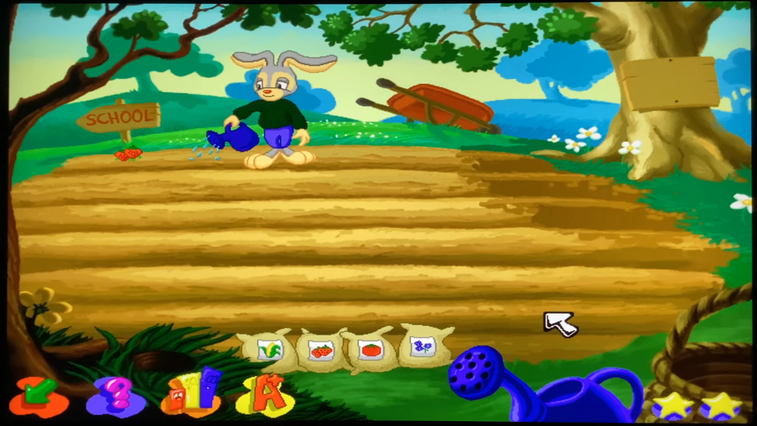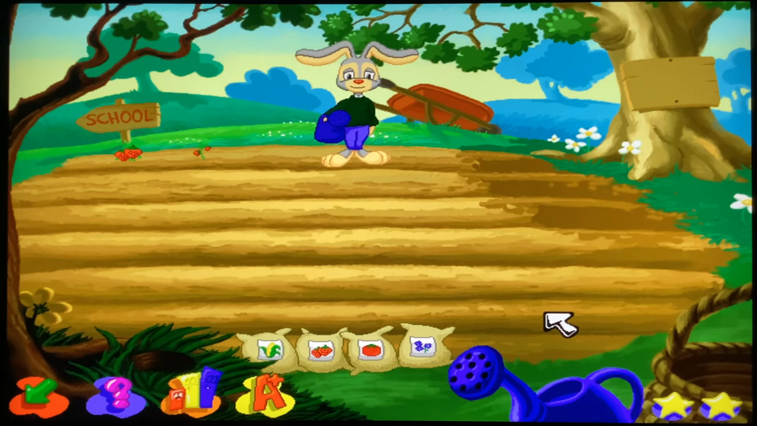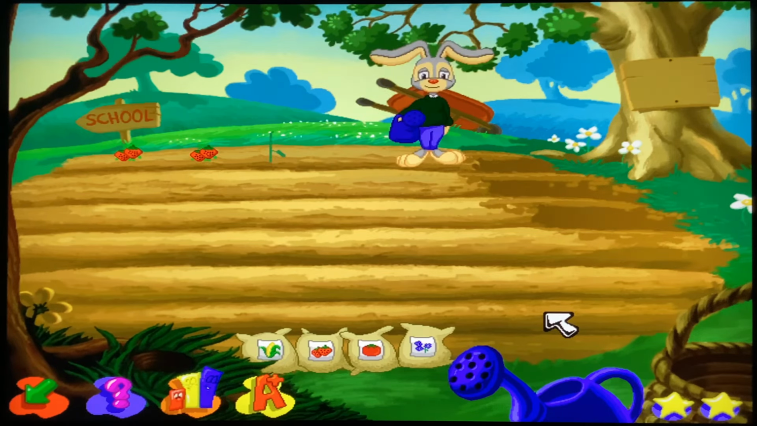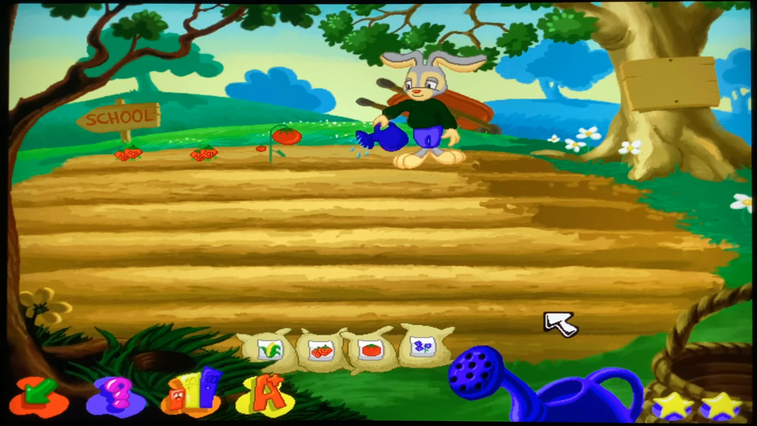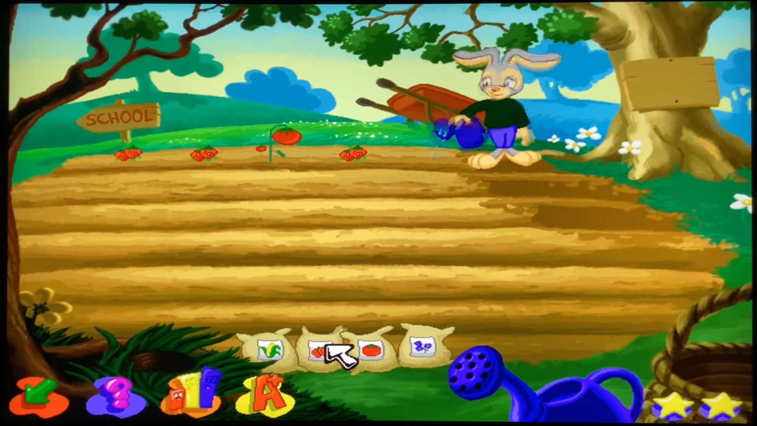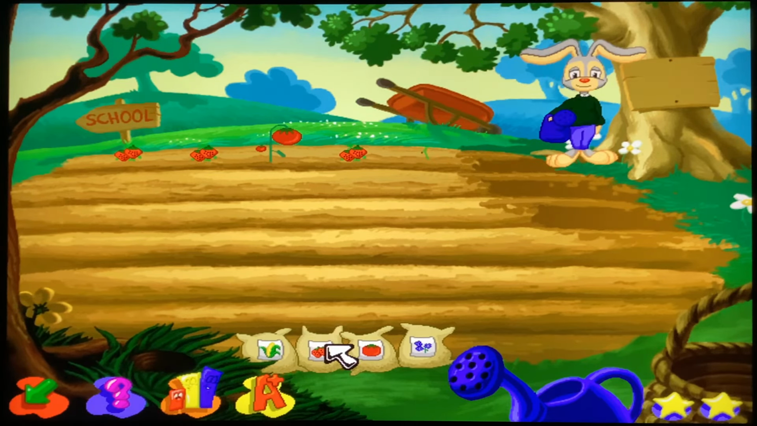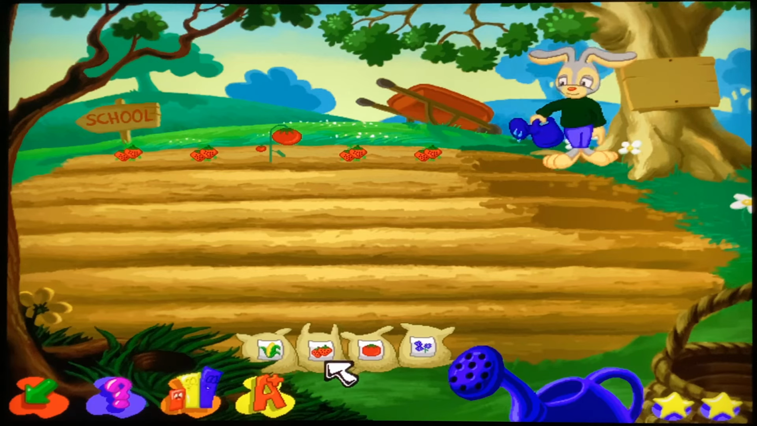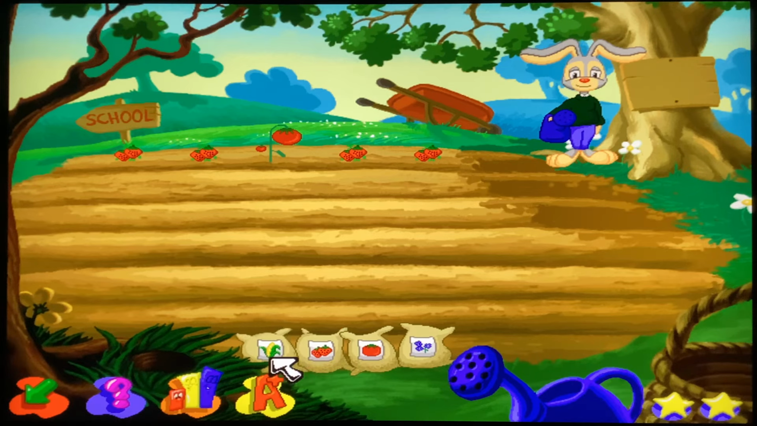Strawberry. Strawberry. Tomato. Strawberry. Strawberry. Can you guess which plant will grow next? I wonder what happens when you get it wrong. Let's try again. Oops. Tomato. That's exactly the right pattern.